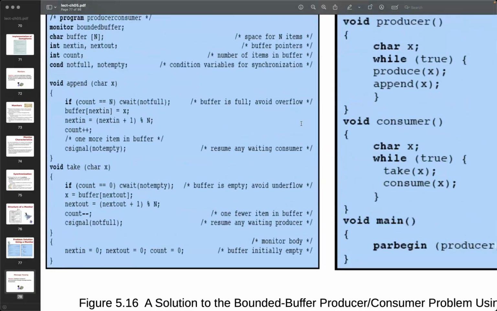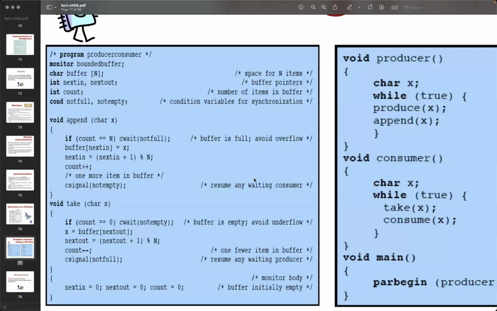In the take function, why is the next out plus one on this? Okay, because I'm saying the next out, so anybody can get why it's plus one modulo n. I'll make it really simplified.